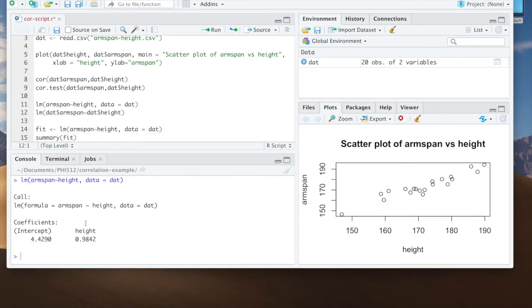So we run line 11 and we see the first thing it tells us is just what we ran. Great. And then it gives us what it calls coefficients. What it really means is this is our best estimate of our intercept for a line of best fit in our data, 4.429. And the slope here is 0.9842. And so again, this looks very similar to what we got in class, a little bit different. I think the data maybe changed a little bit, or I rounded poorly before.